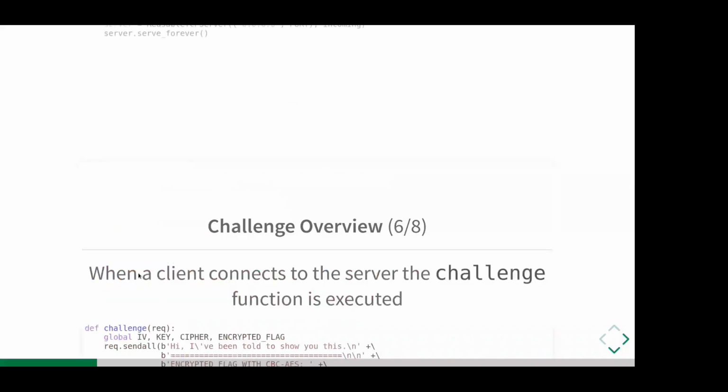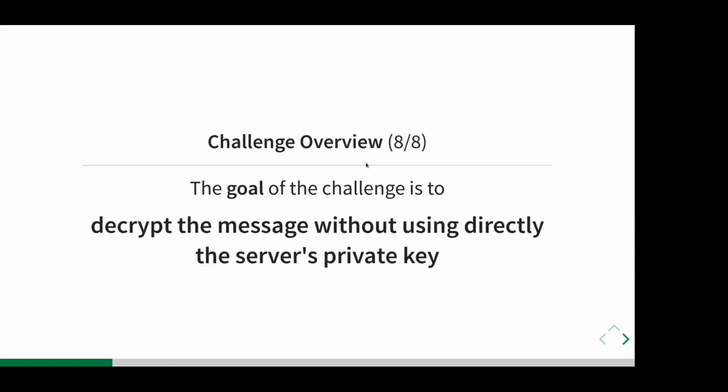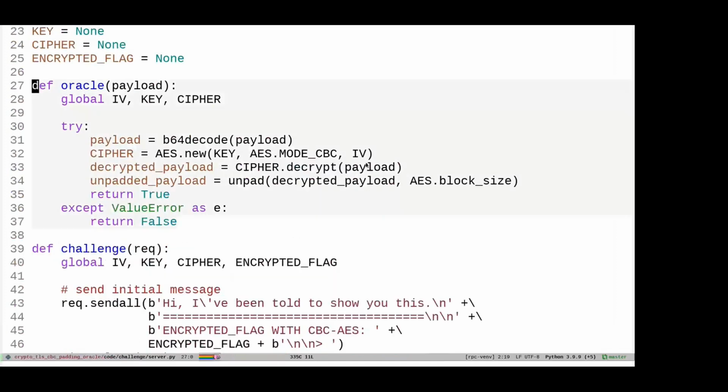Now, in terms of the attack, the goal is to decrypt the flag without knowing the server's private key. We will see that this is possible. And what does this teach us in the end? It teaches us that this oracle is an information leak, which is dangerous and should be avoided. And this time it is explicit.